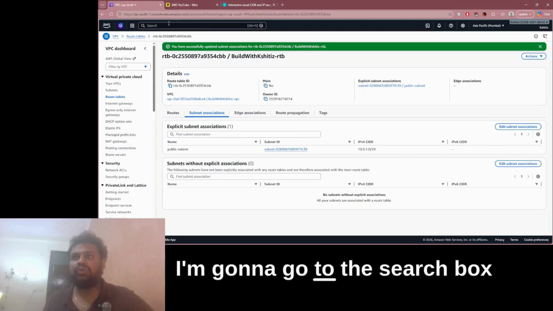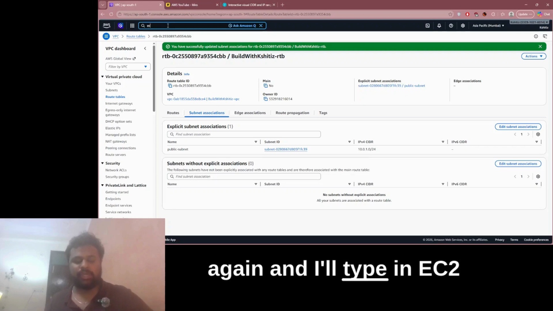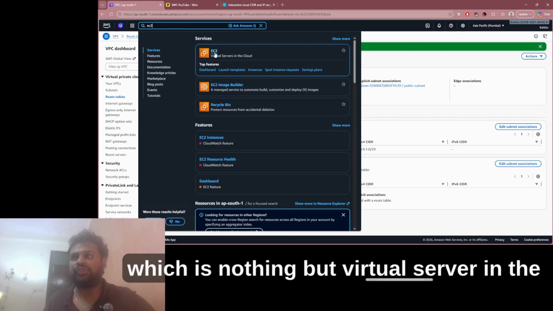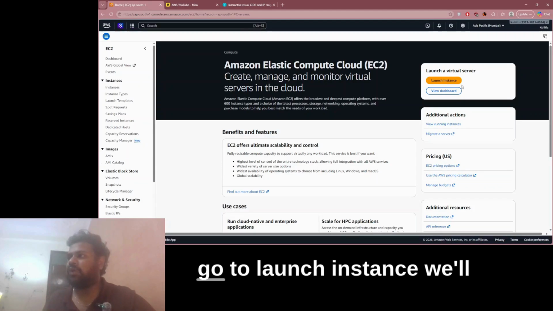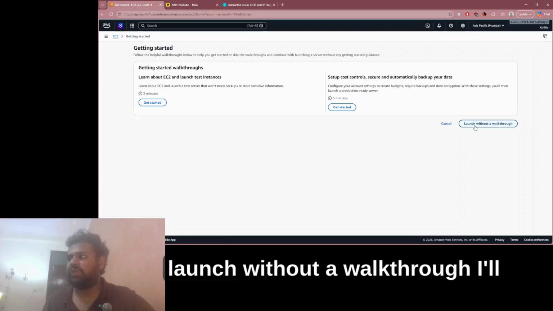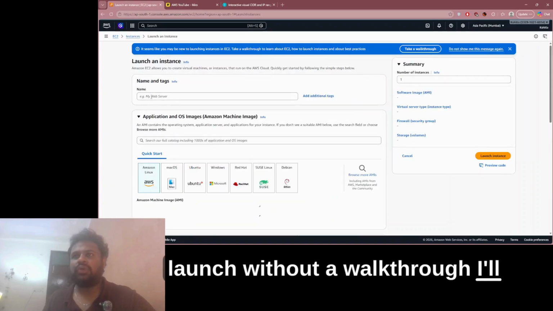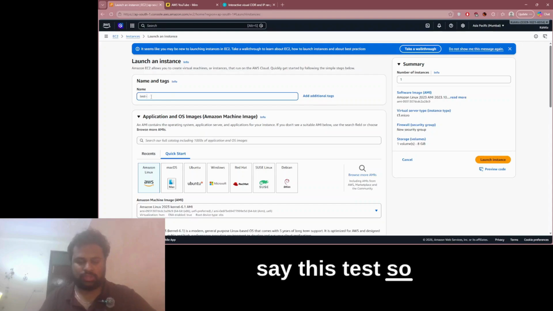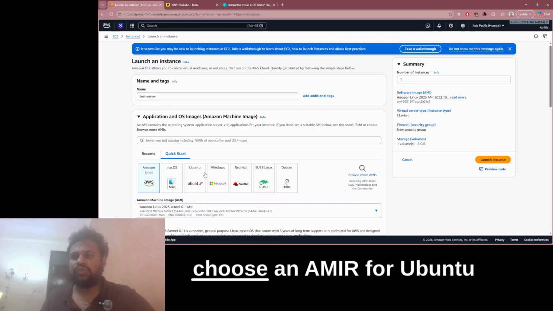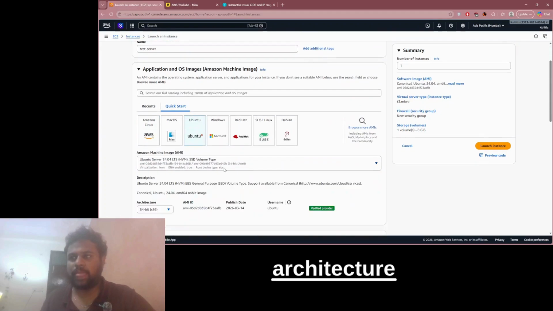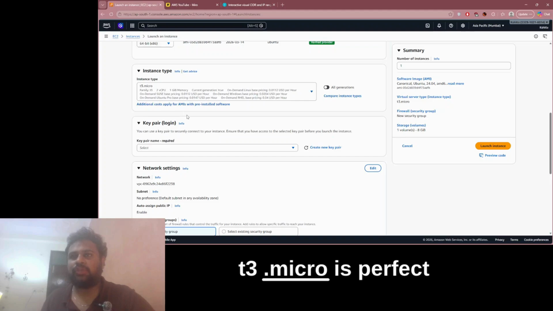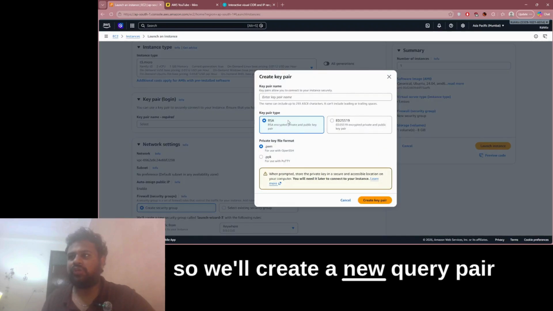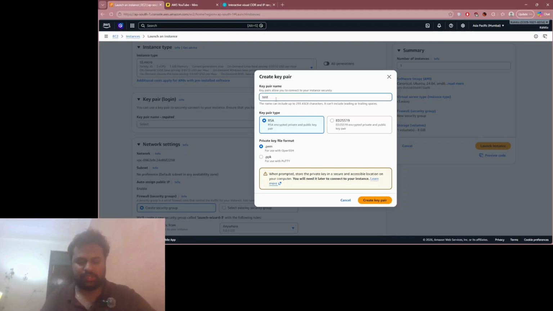Now I'm gonna go to the search box again, and I'll type in EC2, which is nothing but virtual server in the cloud. I'm gonna select EC2 here. I'll go to launch instance. We'll launch without a walkthrough. I'll say this test server. We'll choose an AMI for Ubuntu. Architecture 64-bit is fine. Instance type t3.micro is perfect. We'll create a new key pair. I'll say test server key.